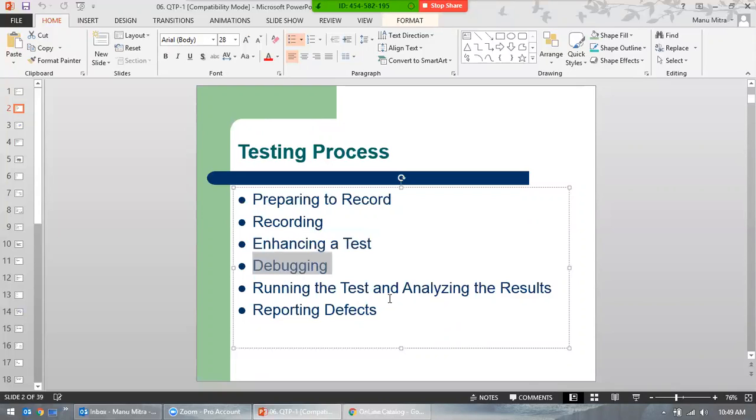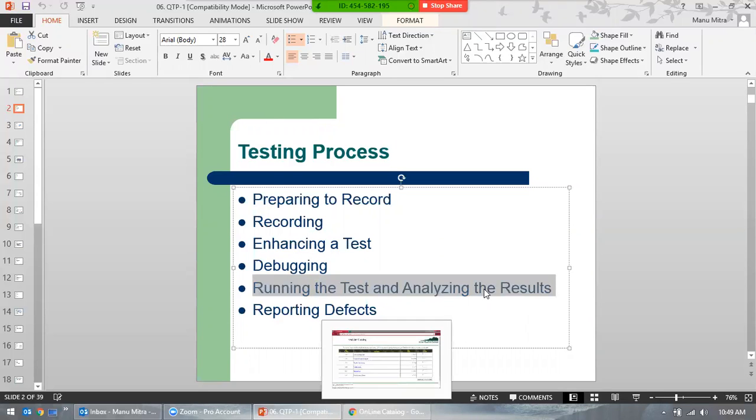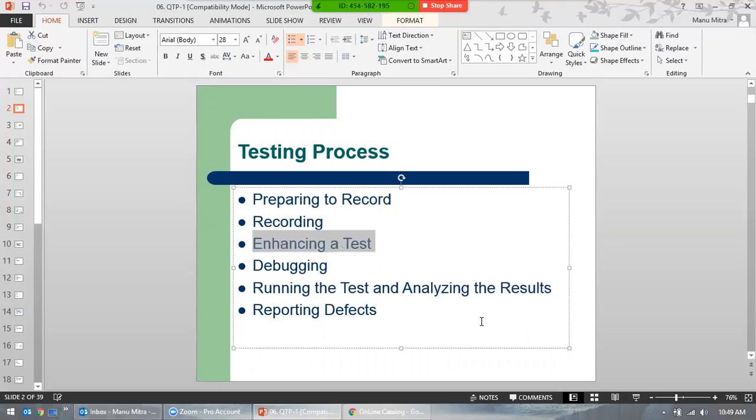Debugging, if you have any issues, you go through it, and of course you'll be having some issues when you are running into large, big applications. You're recording it, and of course you need to debug, the code might not be good, you didn't record properly, all those things, so that's the reason you need debugging. Running the test and analyzing the results, right? Once you record it, you run it. You record it, you can run the same thing, or you enhance it and run it, okay? So just like record and playback, that's what we are doing. And reporting defects.